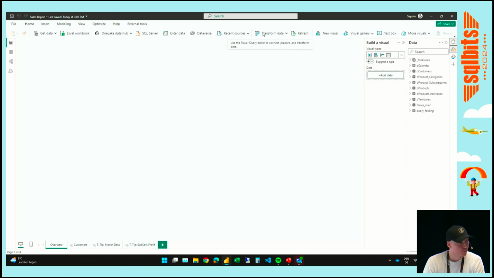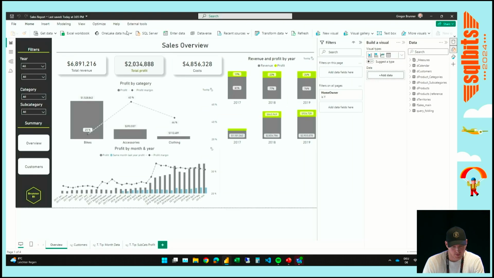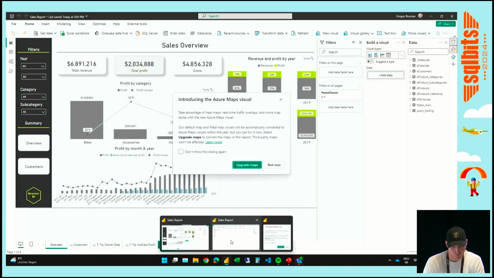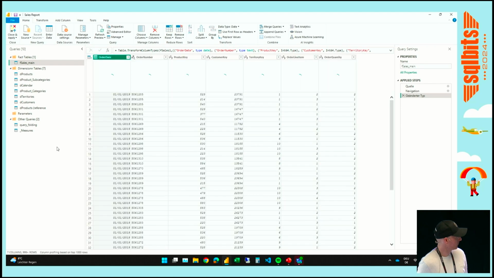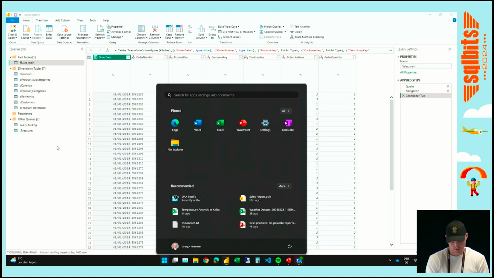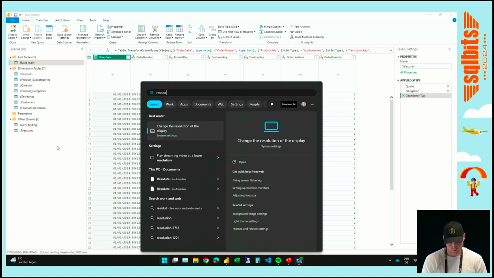So I have to go into Power Query, right? This is the transform data, and then basically it opens a new window. And now I'm in here where I have all my queries. I hope it's readable. Is it okay all the way back? No, it's not okay. Let's see if we can change the resolution.